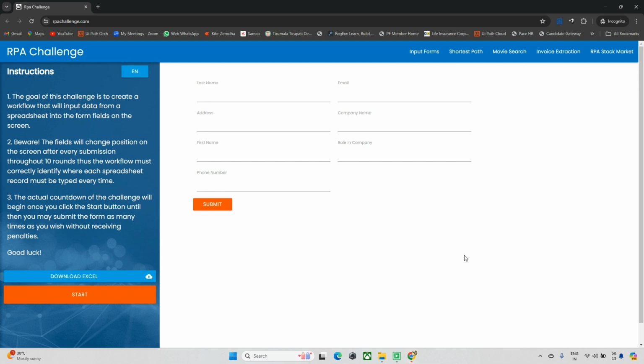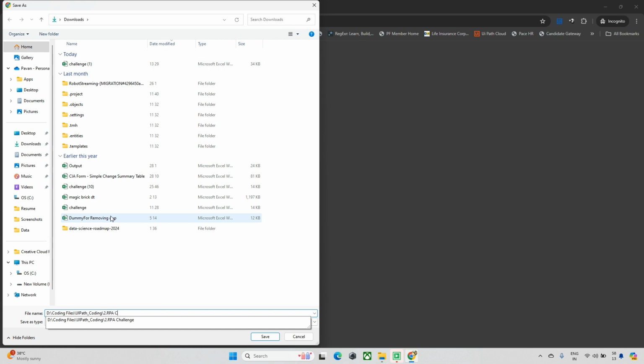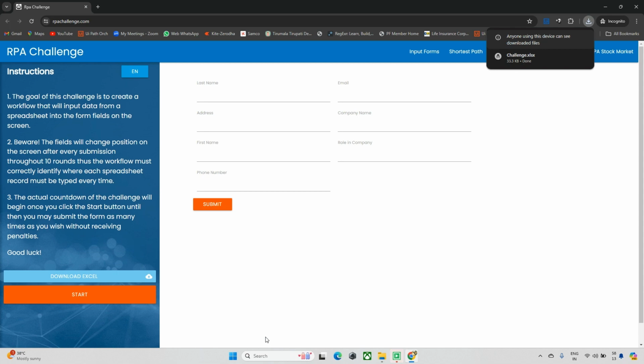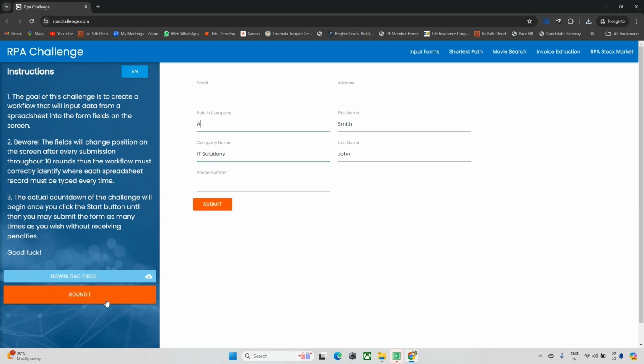One thing, download click files, Excel not working, but maybe it's doing something else. I'm not sure. Okay, it's clicked. Now it will wait for 20 seconds and later, okay, I need to click start. I forgot that start button. Now it will enter email address, role in company, first name, company name, last name, and phone number as well. Once this is done, it will click on submit.